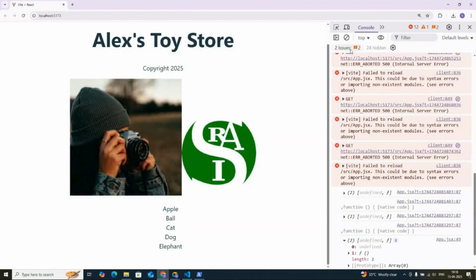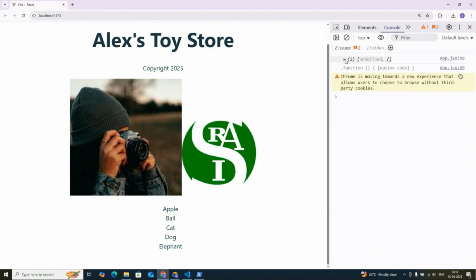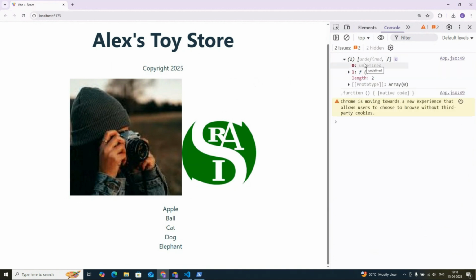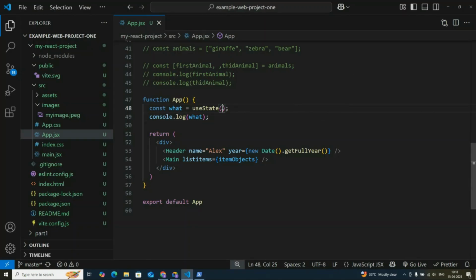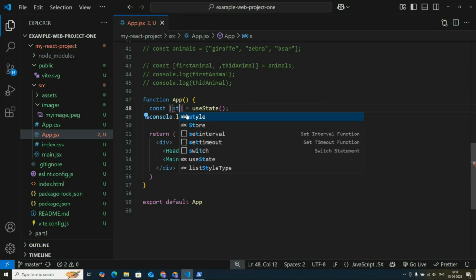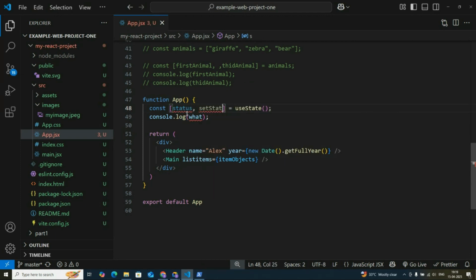If you see here, let's do refresh. And if you see here, there are two values in this. What has been returned is an array. So the first element is undefined and the second one is a function. So what this empty parenthesis is doing is assigning undefined to the first value of what. What is an array. Let's convert this what into an array, and let's say status and setStatus.